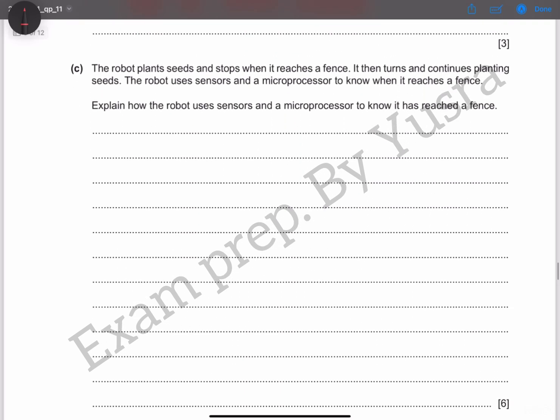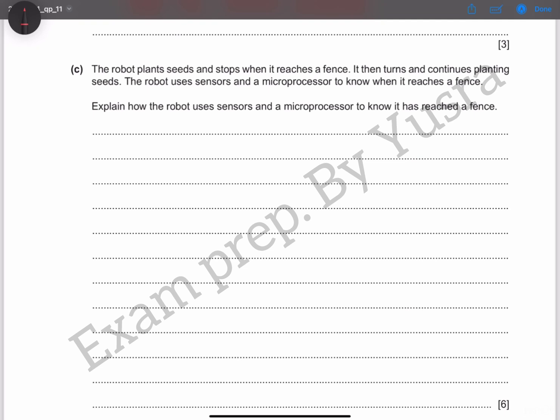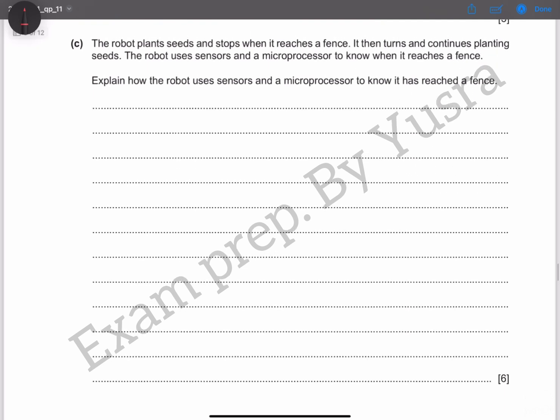Okay. The robot plants seeds and stops when it reaches a fence. It then turns and continues planting seeds. The robot uses sensors and a microprocessor to know when it reaches a fence. Explain how the robot uses sensors and a microprocessor to know when it has reached a fence. Okay, so over here we're going to talk about which sensor the robot will be using, and how it's going to work with the microprocessor to perform its task.